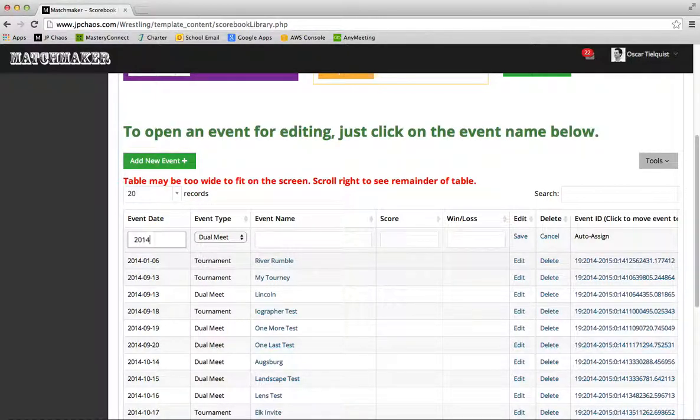It needs to be typed in this format: year first, dash, month, dash, day. We'll say it's a dual meet, and we'll just call this practice dual or something like that. The score, obviously we don't know that yet, and the win or loss we don't know either. If you're entering all of your matches at once after the match is over, you can pre-enter the dual meet score and whether it was a win or a loss in this box. And then all I'm going to do is click Save.